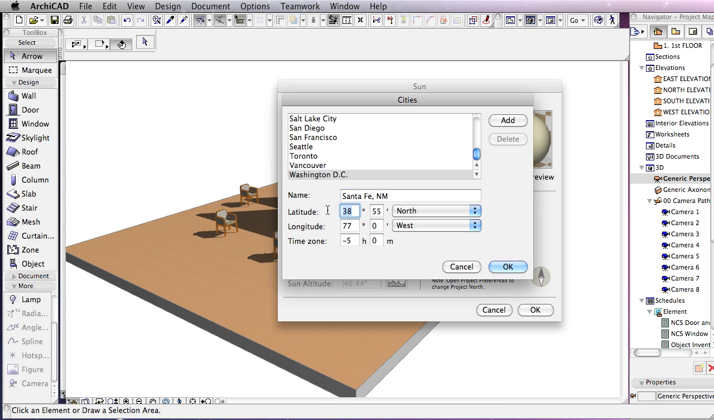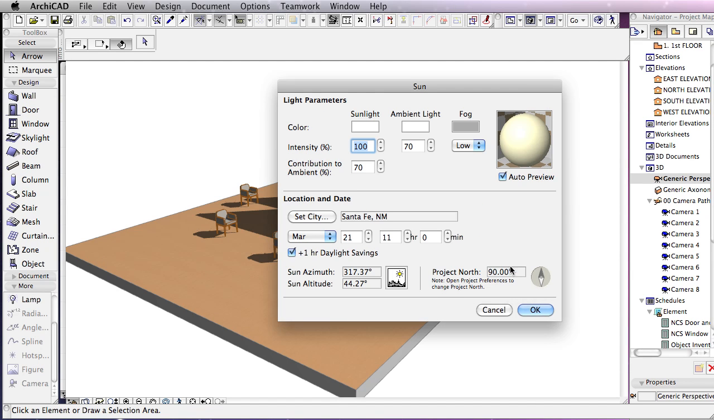And our latitude is going to be 35 degrees north. And we'll just make this simple. It could be a little more precise. And 105 degrees west. And our time zone will be -7. And then we'll click Add up here. So now we have Santa Fe, New Mexico on our list of cities in here. And we've set this. And let's click OK.